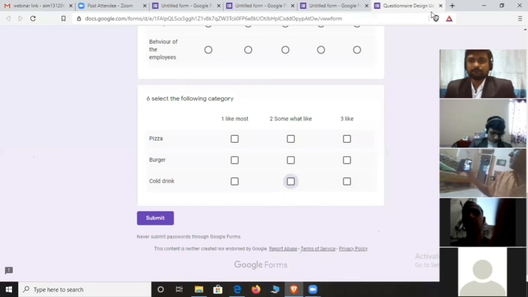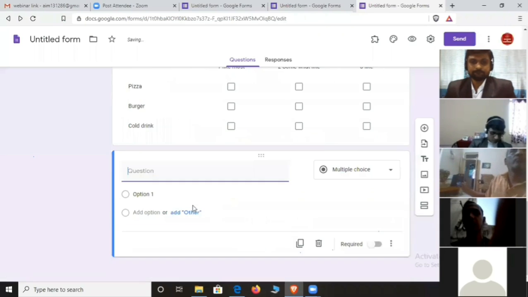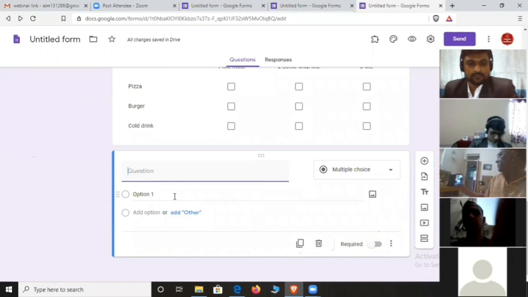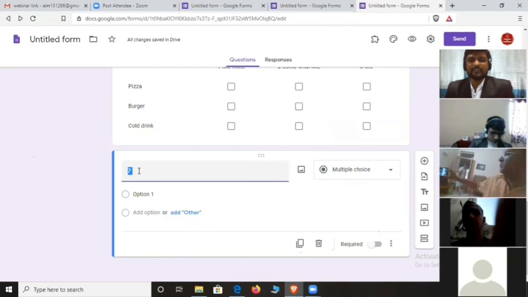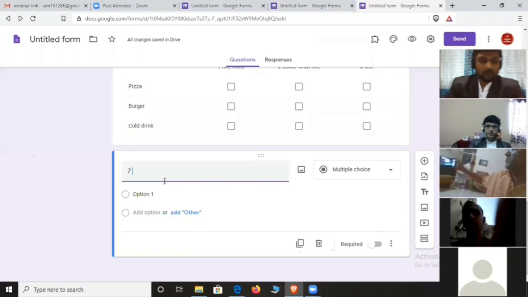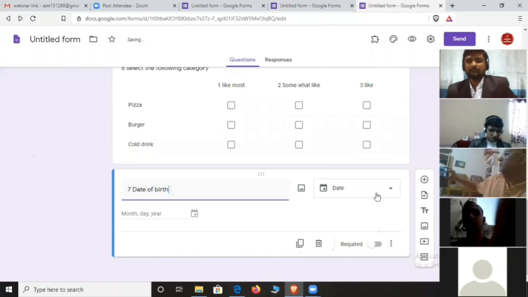Okay, now after this, again we'll add another question. For example, question number 7. Okay, date. Now how can we use this date option? Suppose you want to ask the date of birth of the respondent, then you can write date of birth and just use date option.